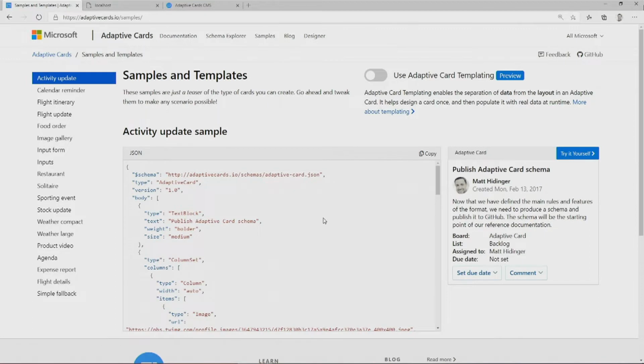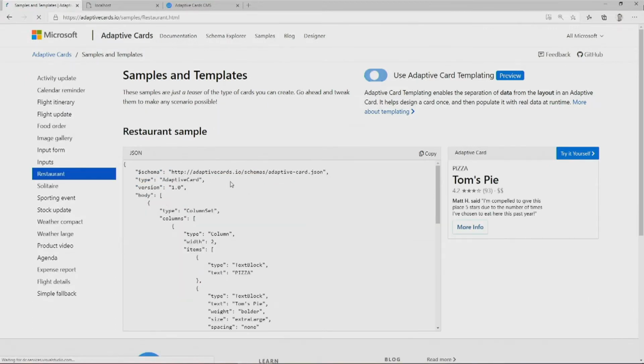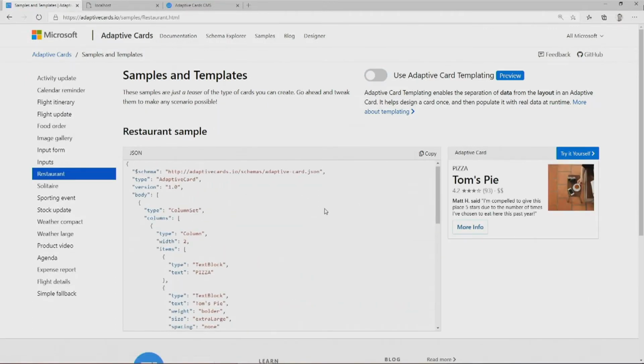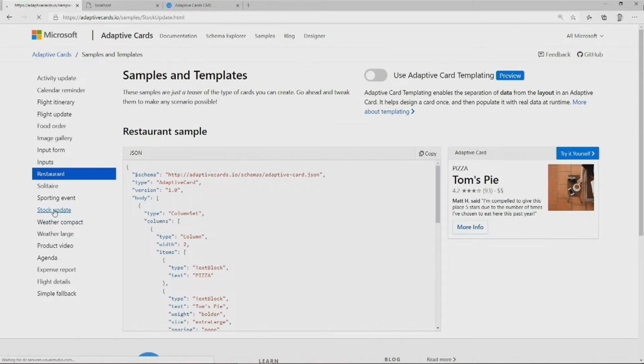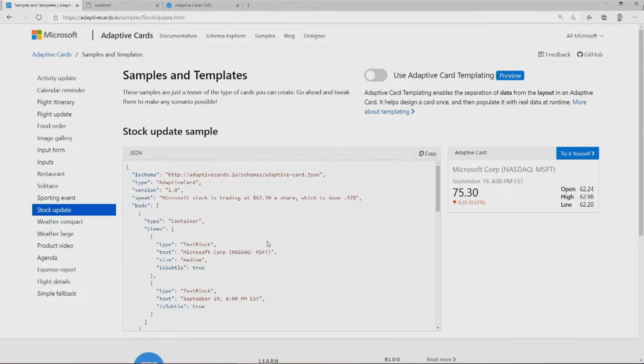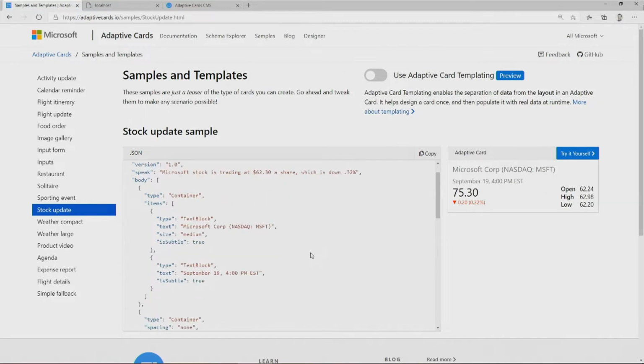So here's a great activity update. We could see a great restaurant card. Maybe you're building a card to show restaurant reviews. And of course, the famous stock card. So what you're noticing from the slides David showed is that this card works really great for Microsoft stock as of September 19th, probably a couple years ago. It's clearly baked in. The data's right in there.